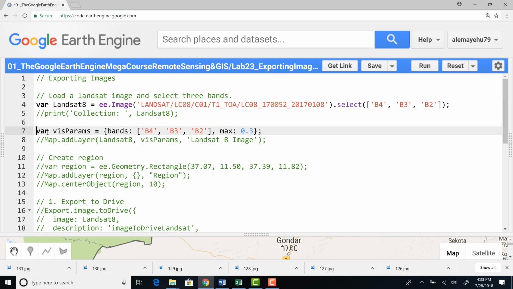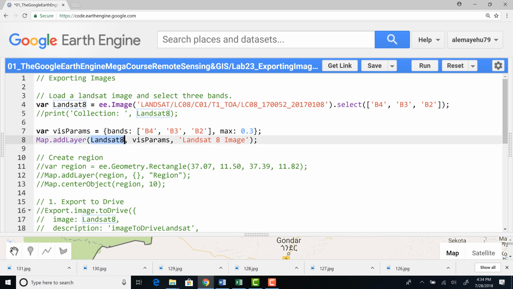And let's visualize this image that we imported. So I'll define a visualization parameter, vis parameters, and then define the bands that I would like to visualize, similar to what I selected here. I selected bands 4, 3, and 2, and I'll use the same bands, 4, 3, and 2, for my visualization. And I'll define a maximum reflectance value of 0.3 and display the map using Map.addLayer, a function that helps us to display an image or a feature on Earth Engine, and call my image here, and add my visualization parameter, vis parameters, which is defined here, and finally name the display layer as Landsat 8 image.